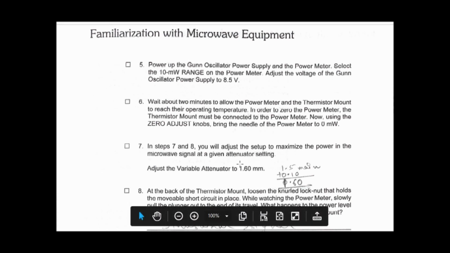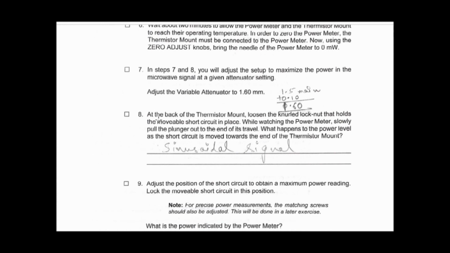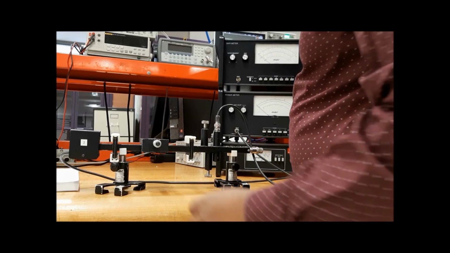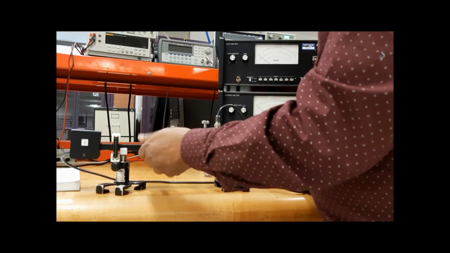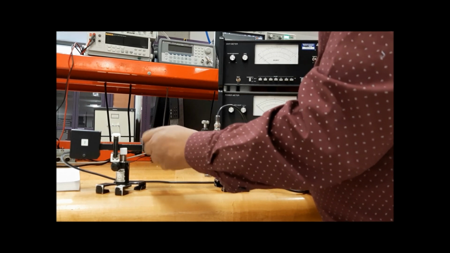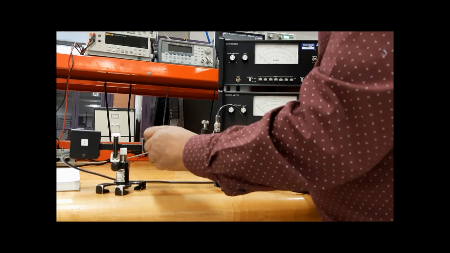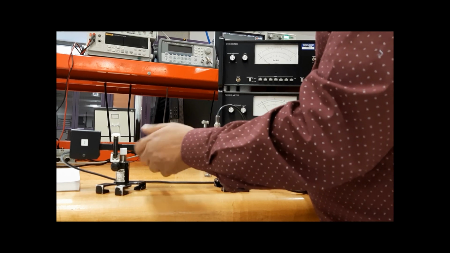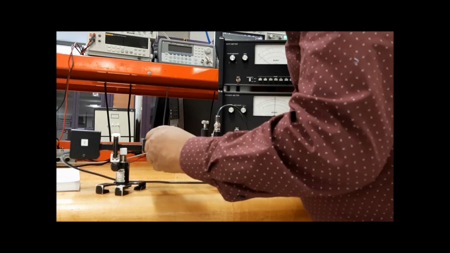So we have to make 1.6 millimeter blade position from the variable attenuator. Now you see I am playing with the variable attenuator. It was initially at 11 millimeter position, that means all the way in. No signal could reach the output terminal. Now I am going to make it 1.6 millimeter.